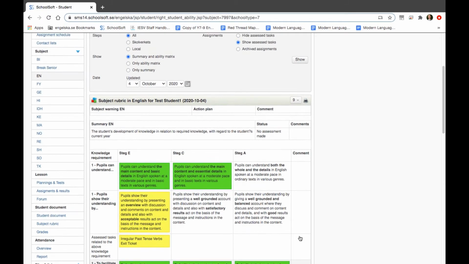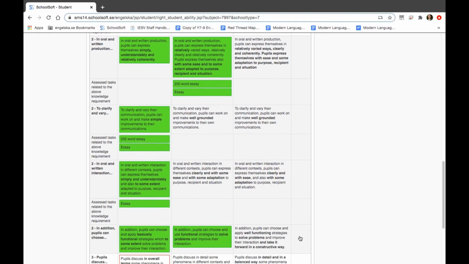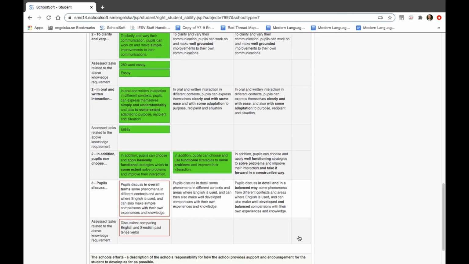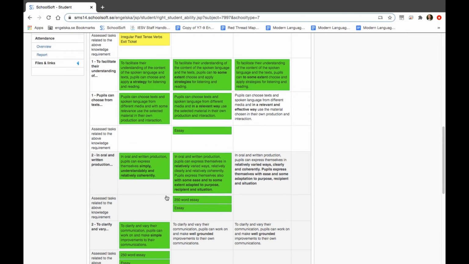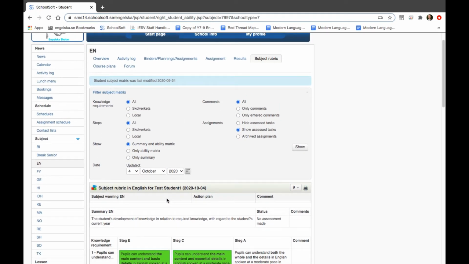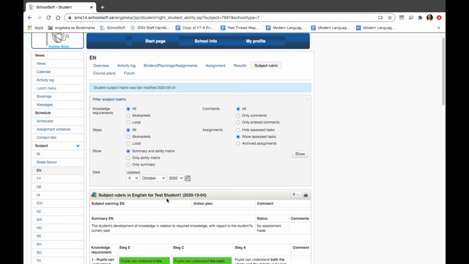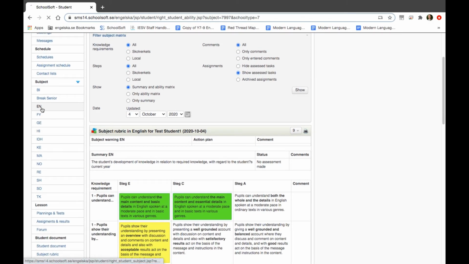Red is a color that often means warning, and the same applies in your subject rubric. It is a warning that if something is not fixed, it could lead to getting an F grade in the subject, and we don't want that. So it's important to make plans to get those red items assessed again so they can start to turn green and be passed. Hopefully you now have a bit better understanding of how results, grades and rubrics work.